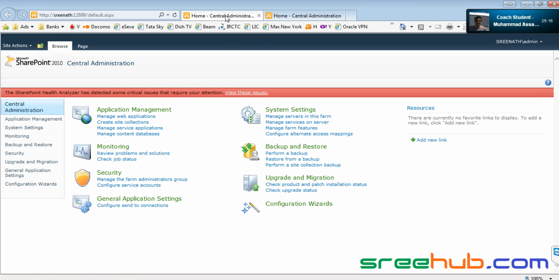This is the main screen in the whole SharePoint where you will be doing everything. Whenever it says Central Administration, this is the page where you can do all things like creating websites. We'll be seeing these things: how to manage, how to create a website, and how to do monitoring.